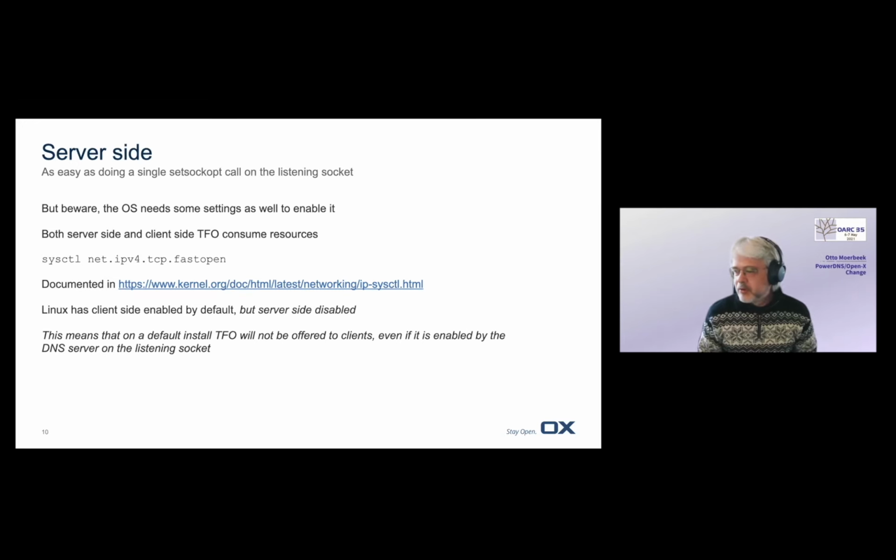This is documented properly on kernel.org. But remember, if you want to enable TFO as a server, you have to also set that sysctl in Linux. And I would recommend that servers warn if TFO is enabled for the application, but not on the OS side, if that's the case.